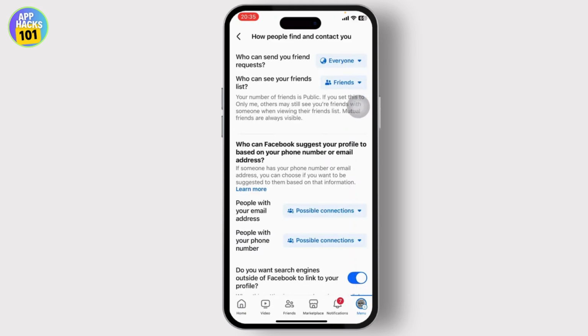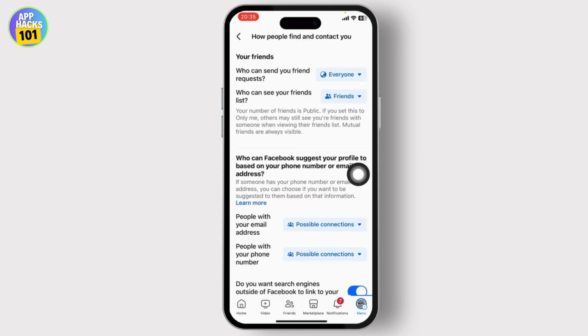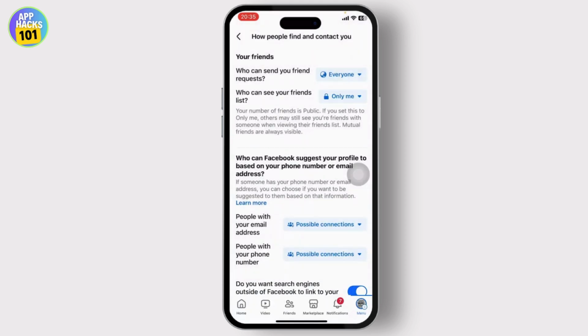Now here the trick is you'll need to hide your entire friend list to hide your mutual friends. So to do that, you can see your friend list option right there. Tap on it and just hide it. Select only me. And after you do that, no one can see your friends list.